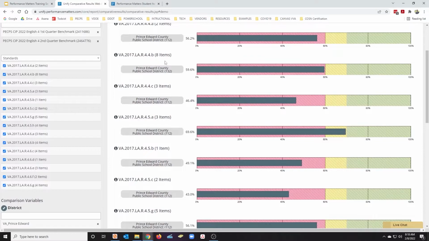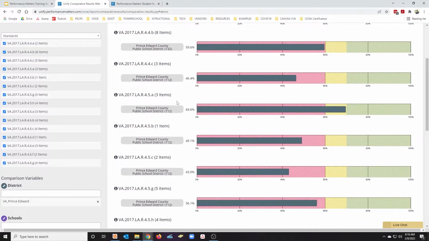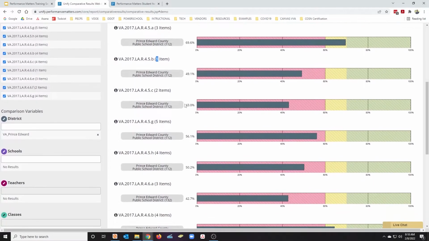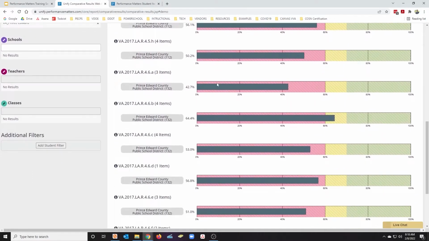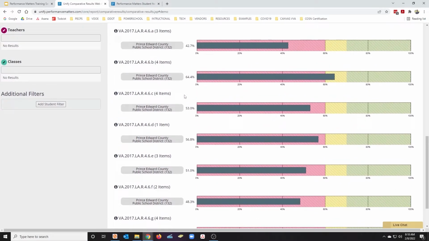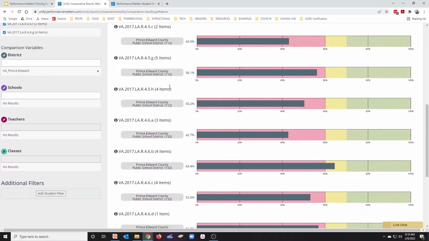And so you can see 4.4b is very, very close to the developing yellow area, versus 4.4c is only 3 items, but a little lower. And so you can scroll down. 1 item, not as great of a sample size. But you can quickly just see how students are performing across both of these benchmarks. And here we go, here's one at the bottom. 4.6G is in the proficient band, so we would spend less time on that and focus our efforts more on those high sample, low performing item standards.